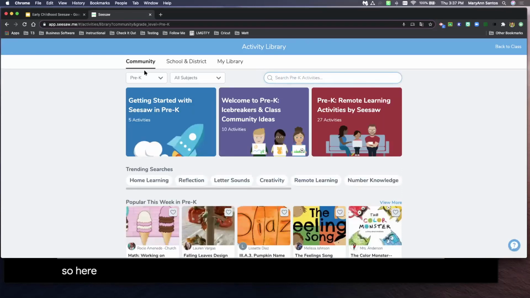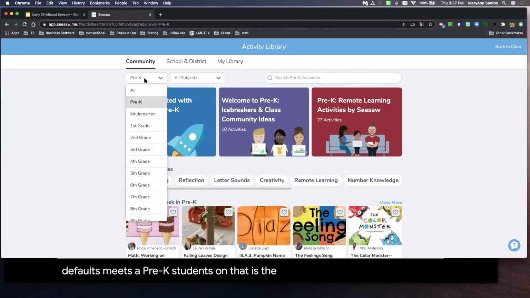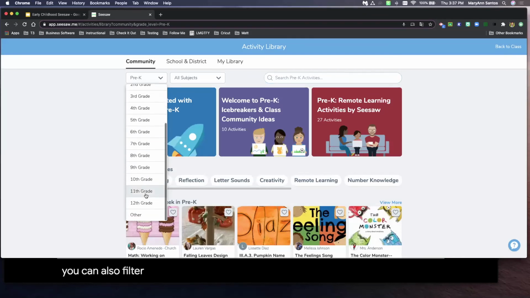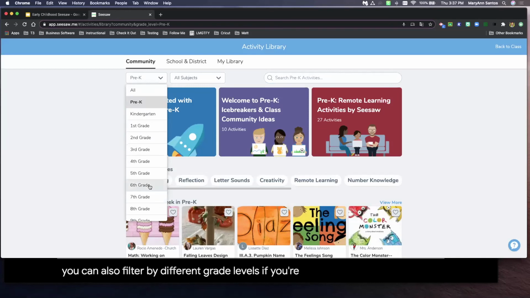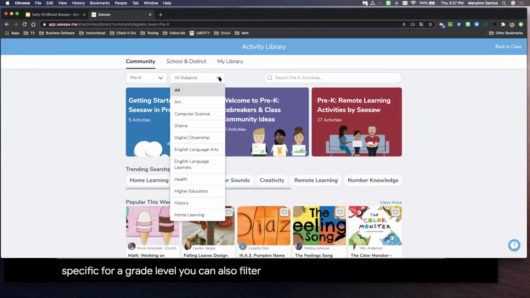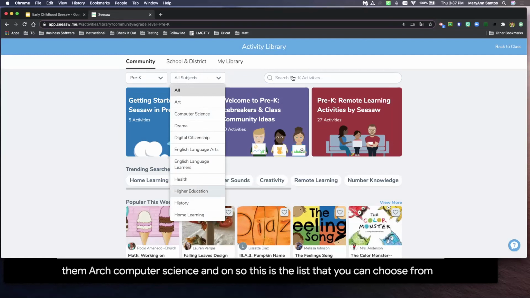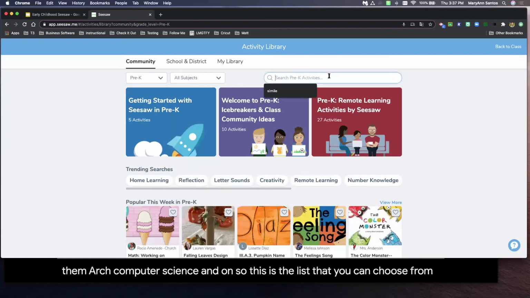So here, once you're in community, you have the option to filter. It automatically defaults me to pre-K since that is the grade level I have set for my class. You can also filter by different grade levels if you're trying to look for something specific for a grade level. You can also filter by subject, so you can look at all of them, art, computer science, and on. So this is the list that you can choose from. Or you can just search yourself here, anything in particular.